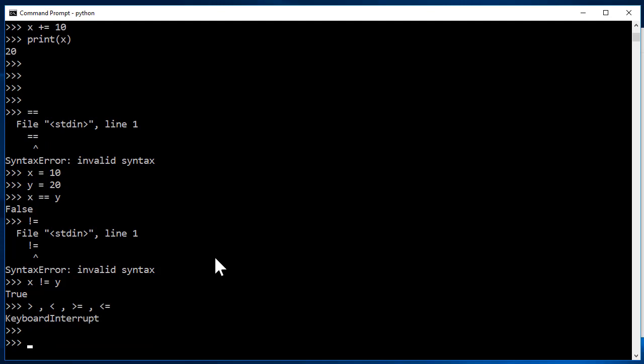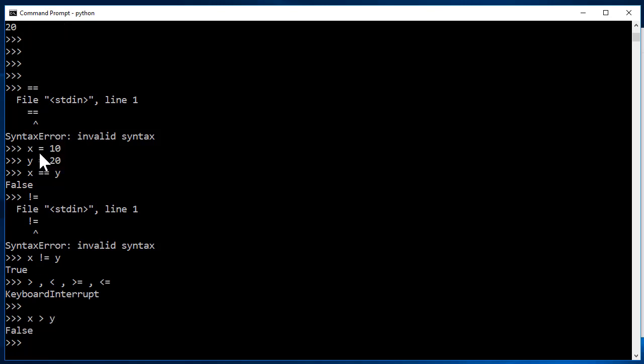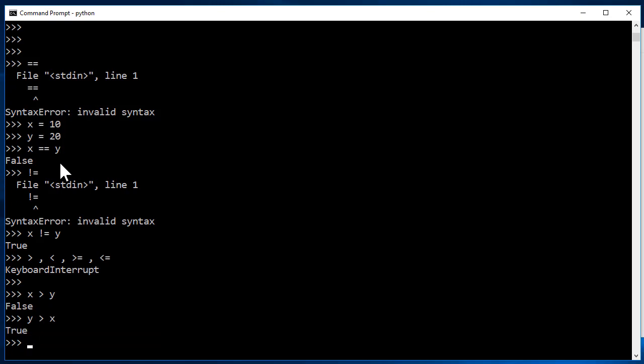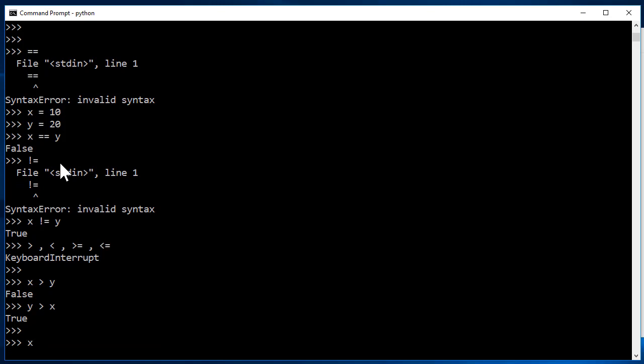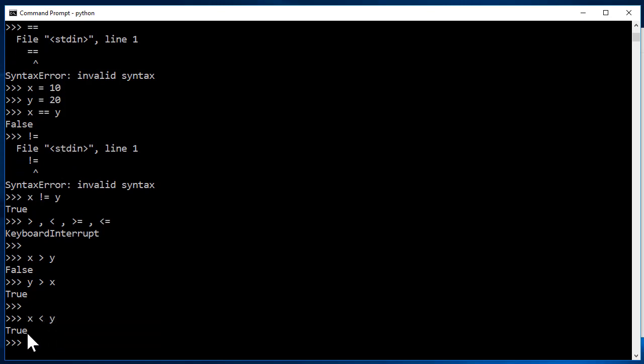We are saying, is x greater than y? False. X is not greater than y. Why? Because x has a value of 10, y is 20. If we do the reverse, is y greater than x? It's true. Now if you want to check for less than, is x less than y? It says true. Yes, x is less than y.